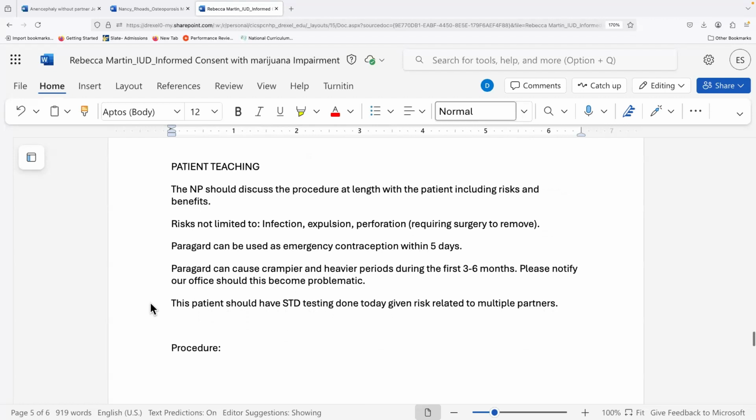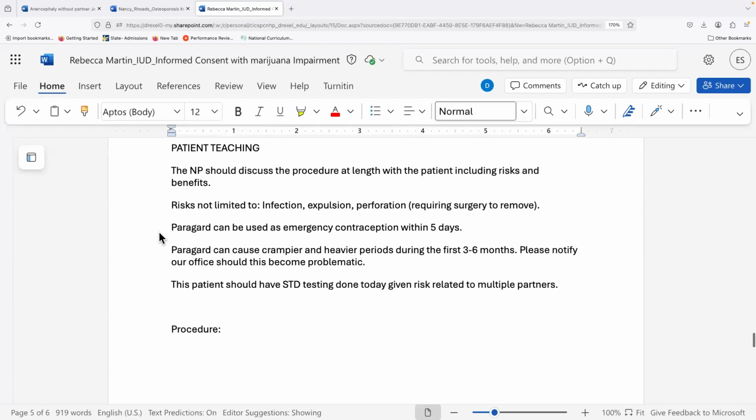Things they should be doing is discussing the actual procedure, including risks and benefits. That's not negotiable, right? So in consenting, risks not limited to infection, expulsion, and perforation. If there's a perforation, it requires surgery to remove. I am noting that Paragard can be used as emergency contraception within 5 days. Not a concern for you because it doesn't seem like you've had sex in a way that you could get pregnant recently, so not a big deal.